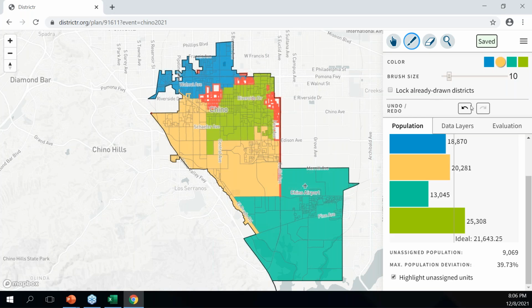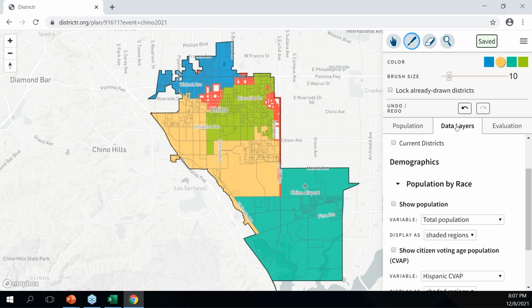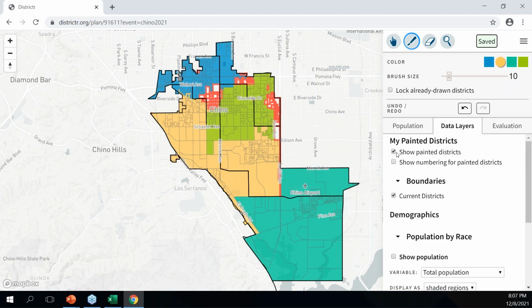Hey, Jeff, just before we jump into questions, if you don't mind, I know we show the districts on the evaluation. When you go to data layers, not only can you show current districts, but there's also an option that the district number will show up as well. You see where it says show numbering for painted districts, so at least you can see that. So that's an option as well.